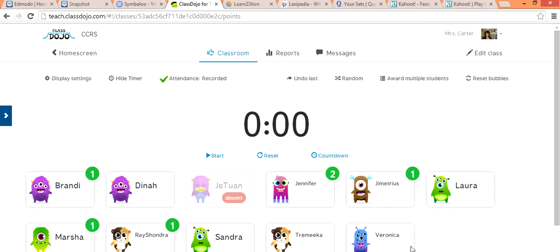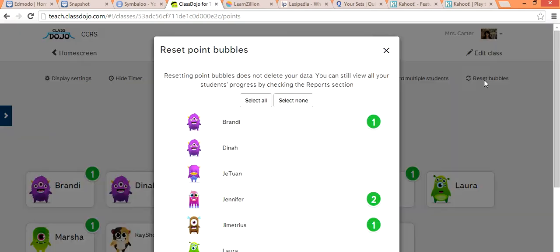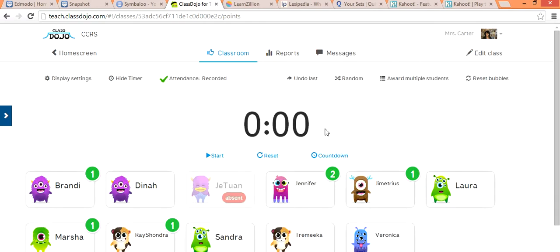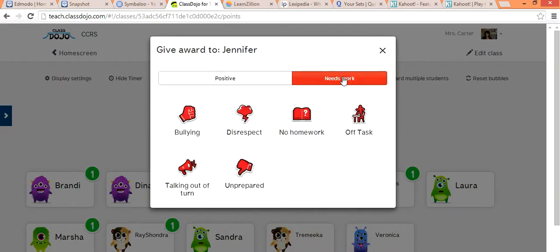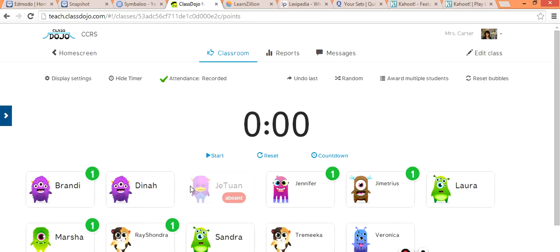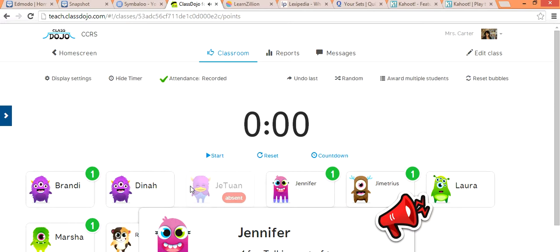Because what I use this for is the students that have the most dojo points at the end of the 9 weeks get prizes, or the class that has the most dojo points at the end of the semester gets a pizza party. I can reset it to where everybody loses their points at the end of the 9 weeks to start over. I don't want to say lose, but we just move over. And like I said, you can also do negative behavior. Say Jennifer did great, but then she started talking. Oh, it's so sad. She lost her points.